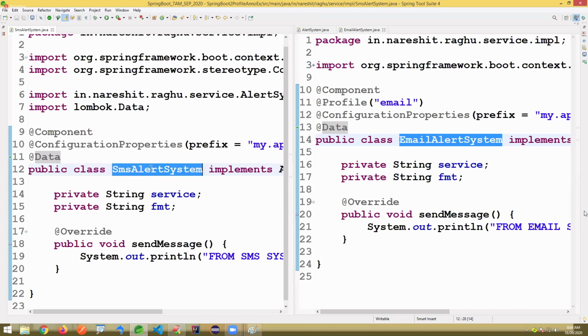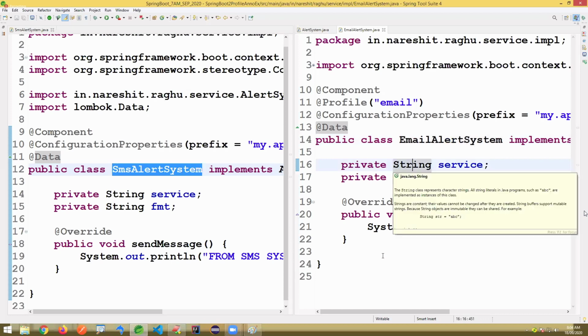SMS alert is created every time, whatever the profile, because you did not apply one. It's working fine for default because the other object is not there. Only one object is there. In case of email, both are created. Then it gets a problem here.